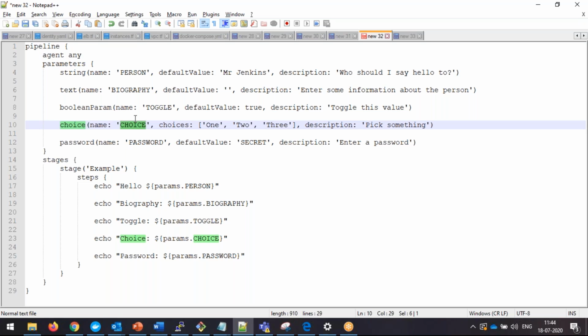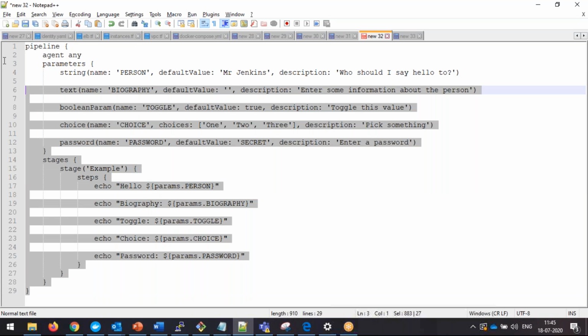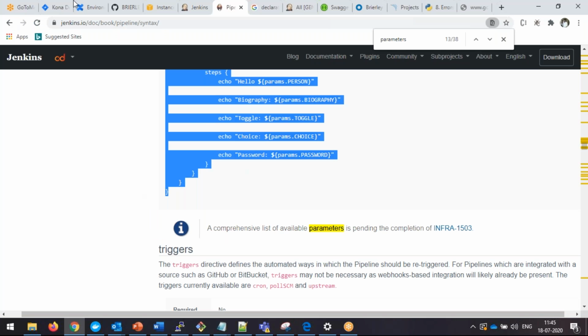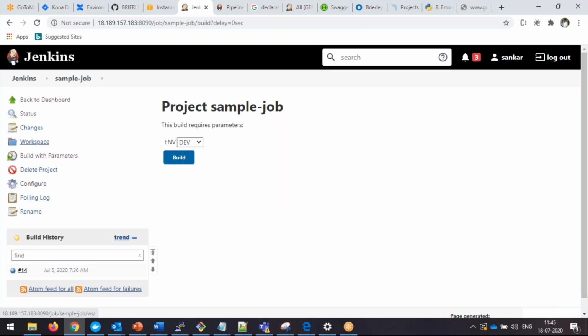So this is the pipeline syntax. Whatever variables we are using, if you want to use them, then this is the syntax: dollar curly braces params dot person. Right. So what the job is going to do here is, whatever inputs are entered by the user will be displayed. Hello, biography, toggle, like that. Echo statements. Right. So now I will copy this code, then go to my job.